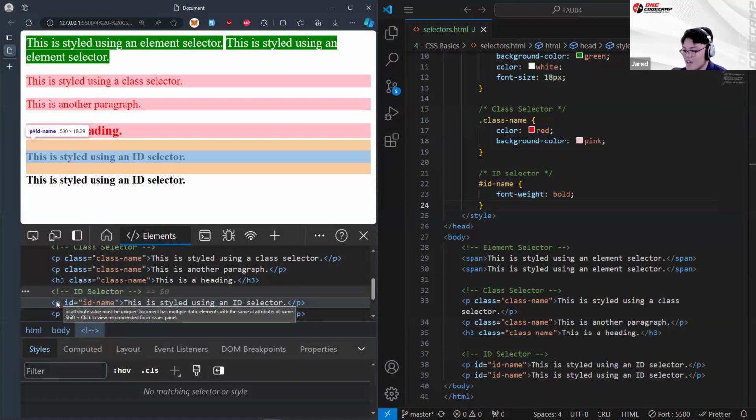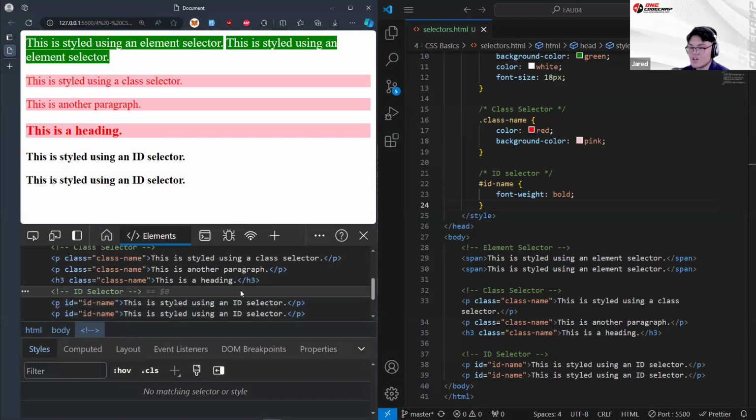It says here, ID attribute value must be unique. So document has multiple elements with the same ID attribute, ID-name. So yes, the reason for that is because IDs right here are supposed to be unique. Let's think of it like in a real life setting where you have your own IDs. If you had the same ID as another person, or say had the same ID number, that would mean that your IDs are no longer unique.